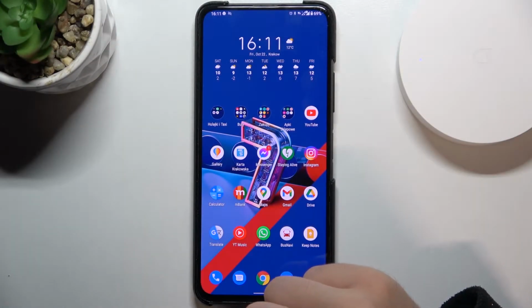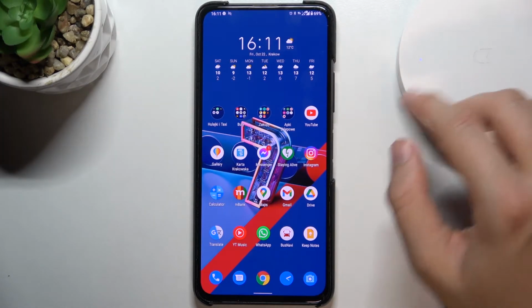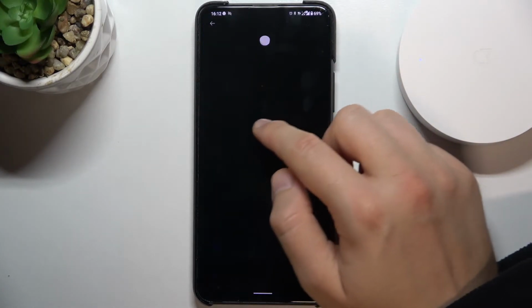Welcome. Today I'm with Xiaomi Mi Smart Home Hub and I'll show you how you can update the firmware of this device. So first, you have to open the Xiaomi Mi Home application and then simply select our hub.